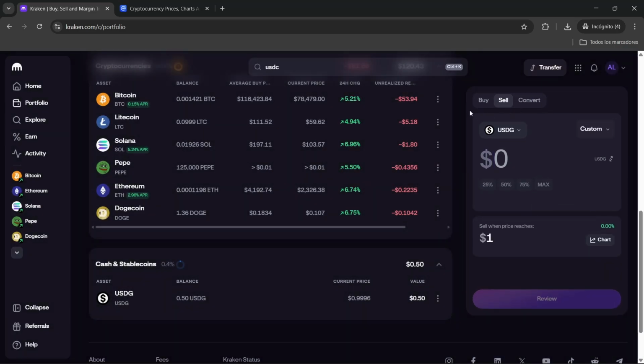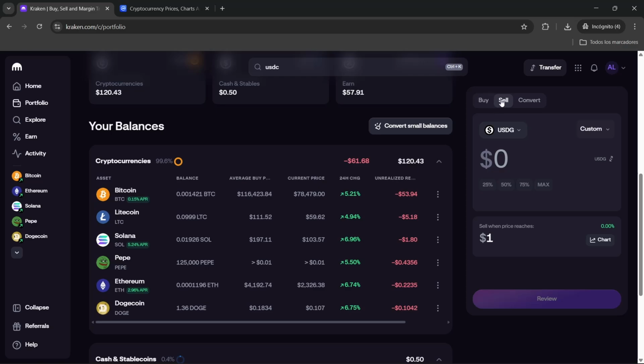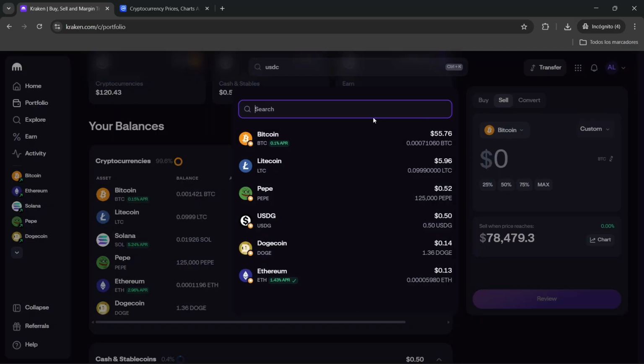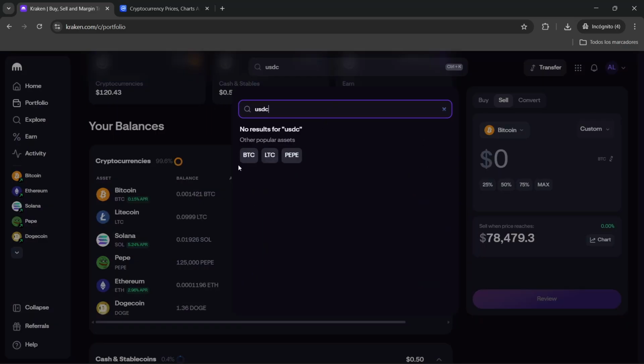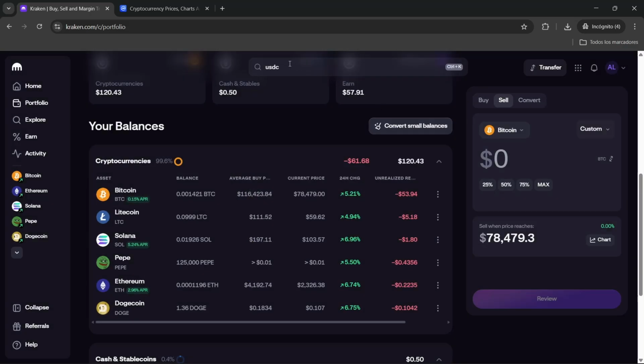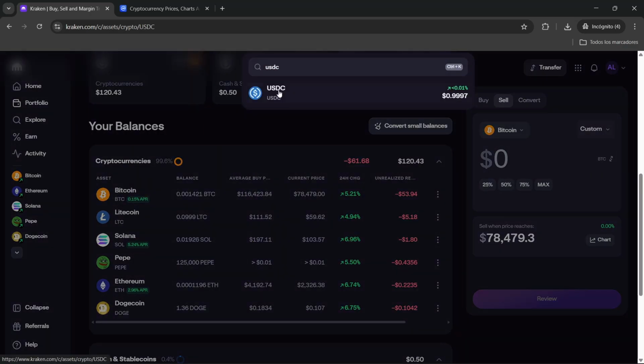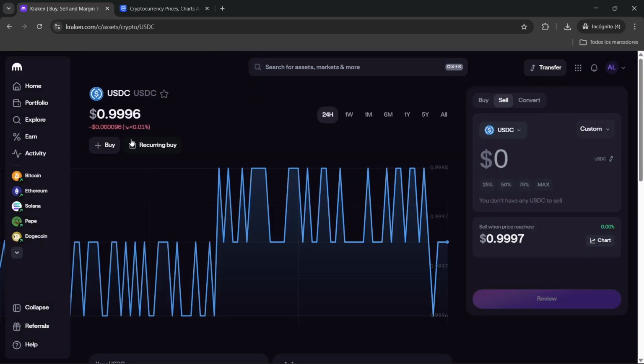So if you can't find it right here, you can also go to this right window and click on sell and search for USDC. In my case, I don't have any, so I can't find it, but you can also search for it at the top and you should see this sell button right here.